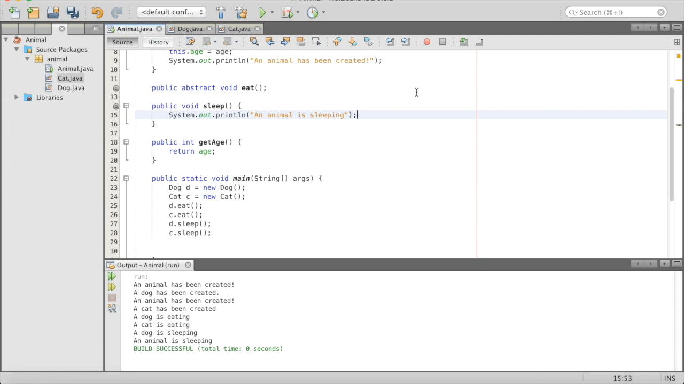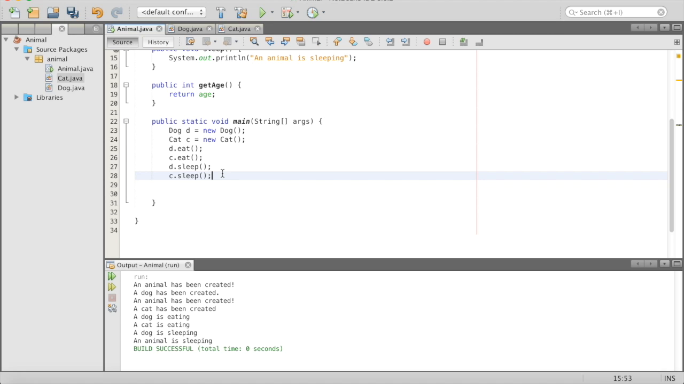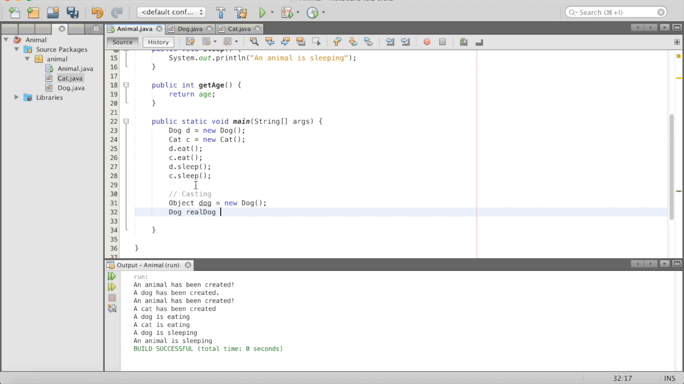Well, if we take away our little thing there and go to our main method, we can implement some things. We are going to write a little comment here saying casting, and then we're going to write Object dog equals new Dog, and then we're going to write Dog realDog equals (Dog) dog. So what does this do? Well, it allows us to have a new dog. We know it's an object, it's a dog.